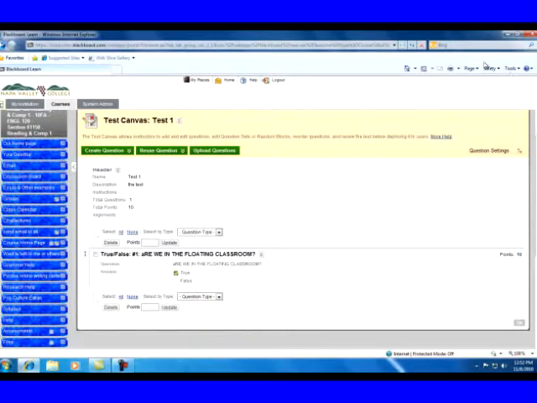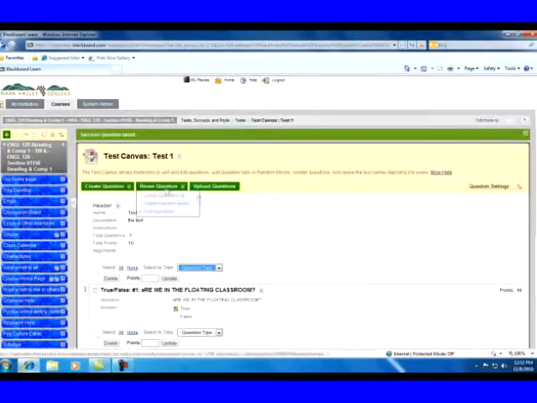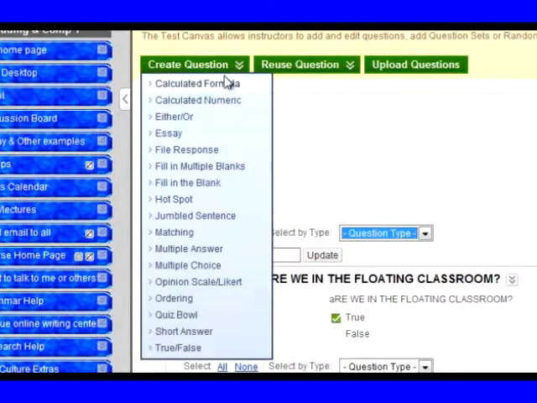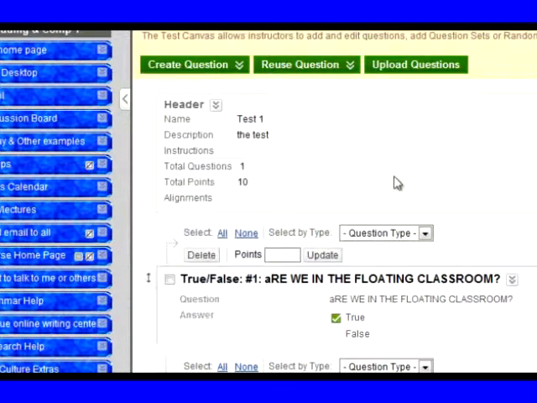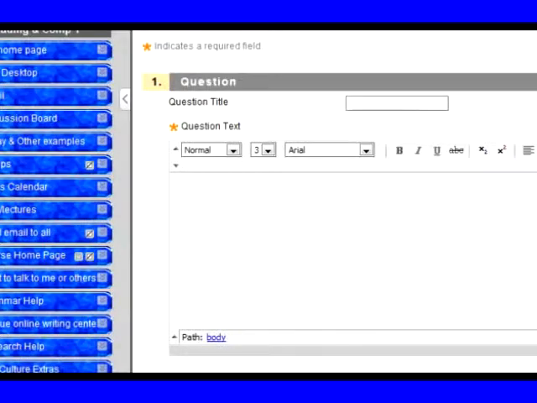Then you can again change the question type. You can add more questions. I'll add one more question just to give us a little bit more of an example. So I'm going to say fill in the blank. And we'll get 2 questions under our belt so we can see what they look like.